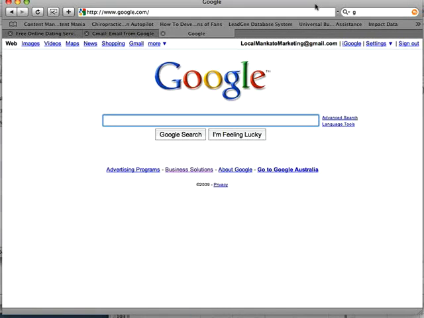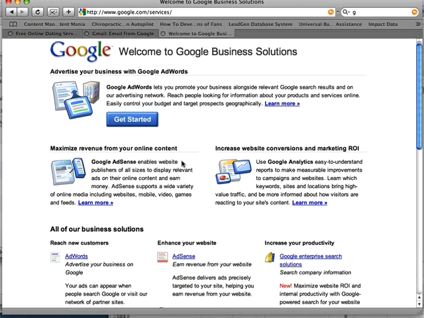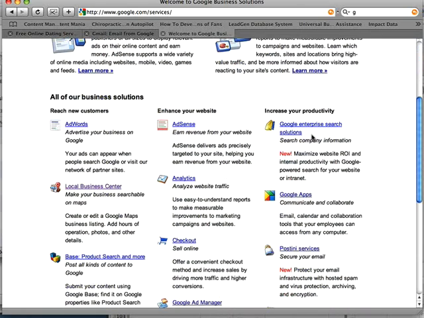Okay, so we're going to have a quick look at setting up to get your search marketing business onto Google Maps. The first thing you want to do is sign into the Gmail account that you've created, as we've done here. Then if you go to the front page of Google, you'll see it has Business Solutions. If we click on Business Solutions, there are a number of the different things that Google offers for businesses.